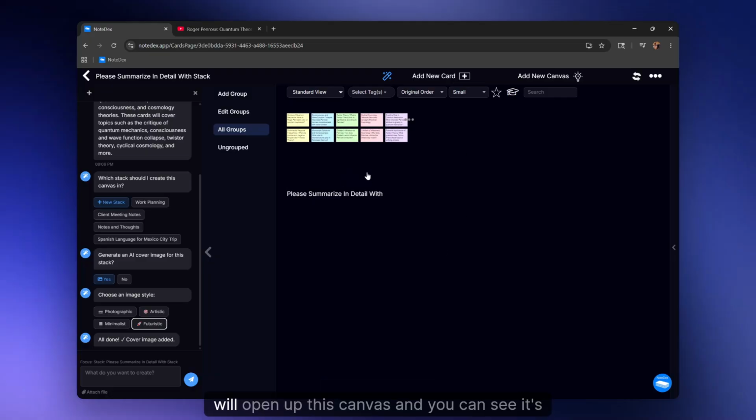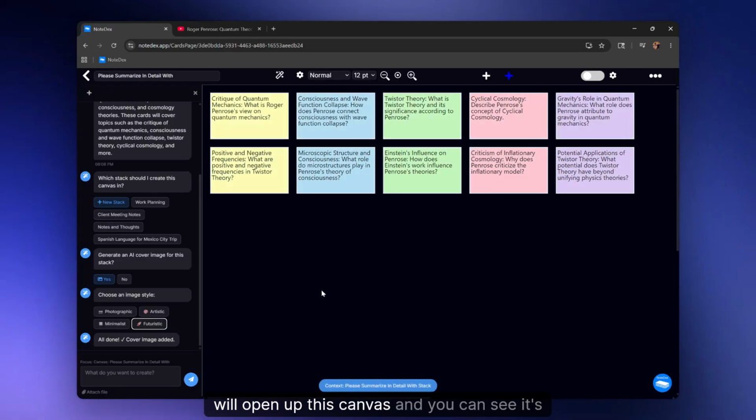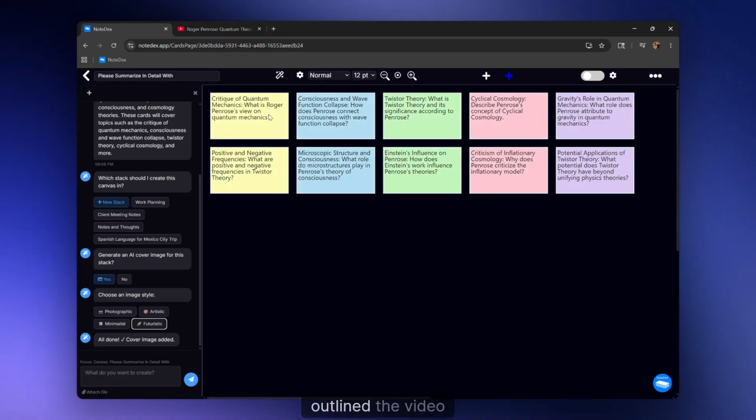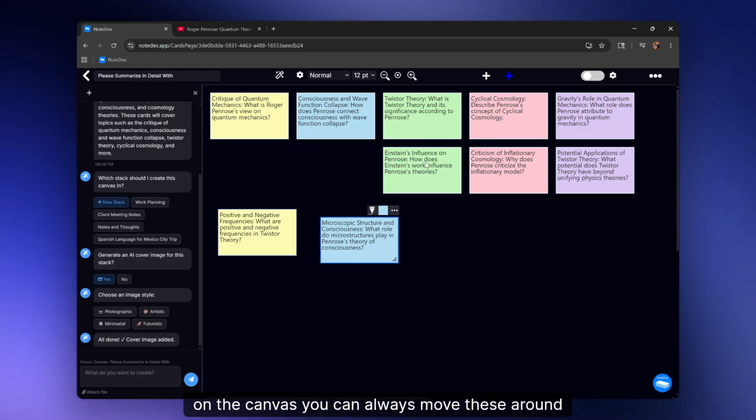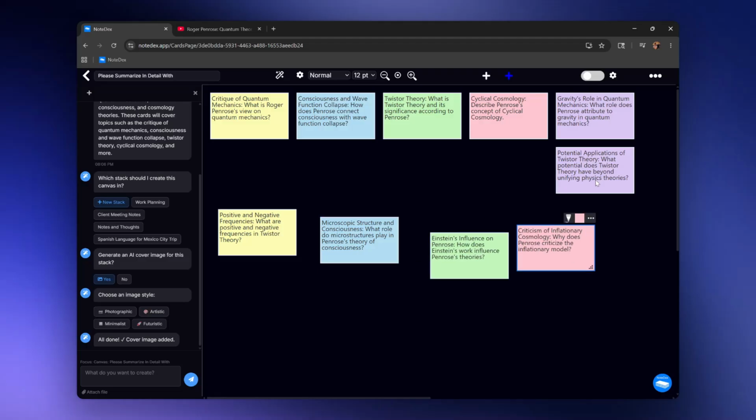We now will open up this canvas and you can see it's outlined the video in a series of 10 cards. And that means that you don't have to watch the whole video, or at least you can preview the video and give yourself an idea. And as you know, on the canvas, you can always move these around and continue to play around.